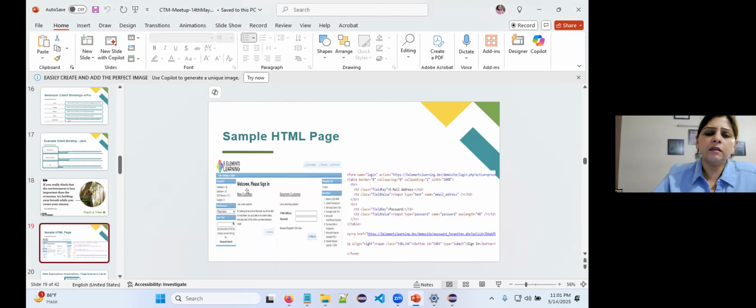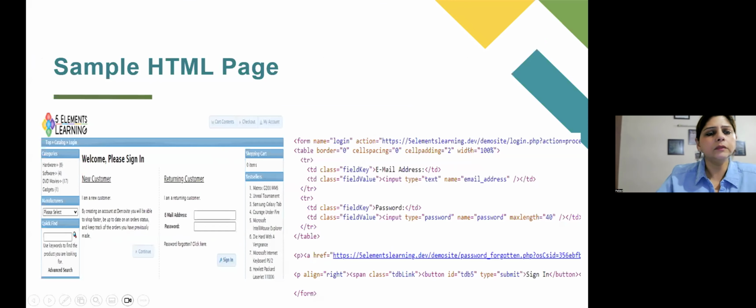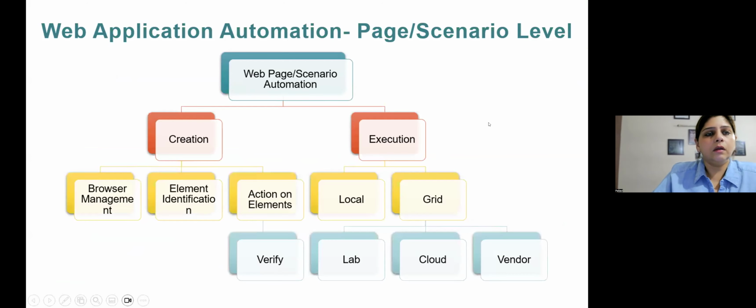So we have looked at a sample HTML page, and let me go to the presentation mode. And we have looked at where we are getting the information to create a locator. Whenever we are trying to automate a web application, there are two major components we need to be aware of. One is we need to create the script, and the script becomes a test script when we add validation and verification components to it. Creation is one aspect, execution is another aspect.